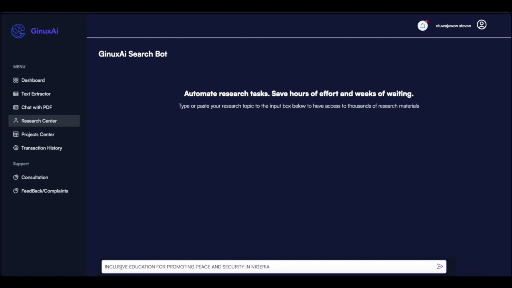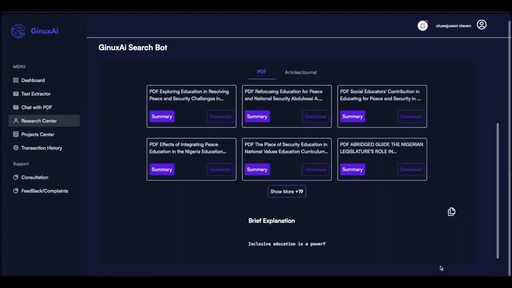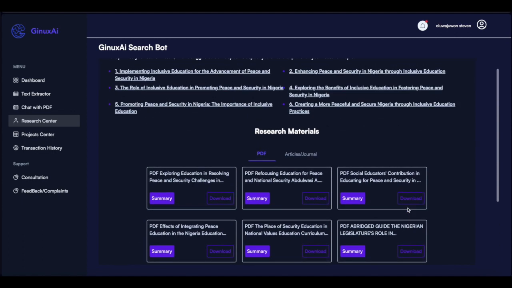So here is my research question. I need research materials, resources. Here is the question: inclusive education for promoting peace and security in Nigeria. This is my research topic, or let's say this is my assignment I must generate material for. Once you type or paste your research question here and click on this send button, Ginuxai is going to generate PDFs, research materials, articles, journals for you to use.